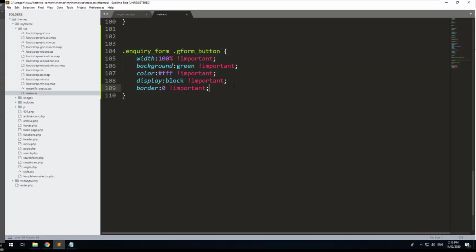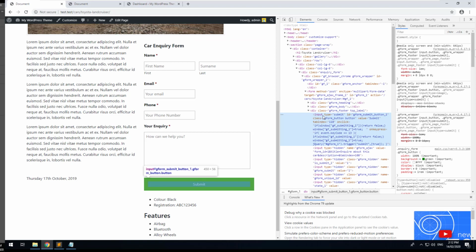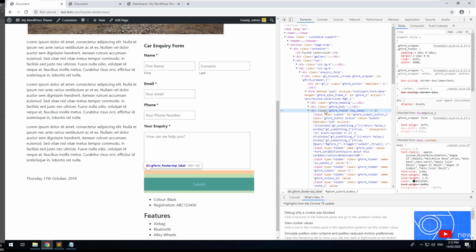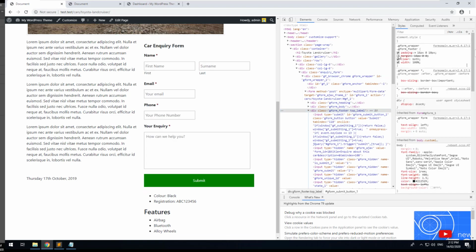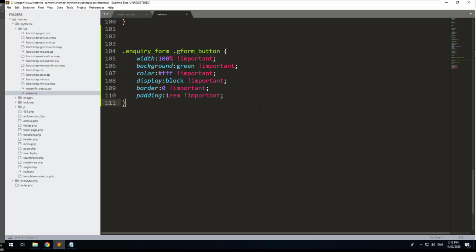So we can do padding 1rem important, and there is a bit of a gap between the form there. So what we can do is maybe just reduce the, it looks like it's probably a margin. Yep. So gform_footer margin. Okay. So inquiry form, gform_footer, and it will be margin 0 important.